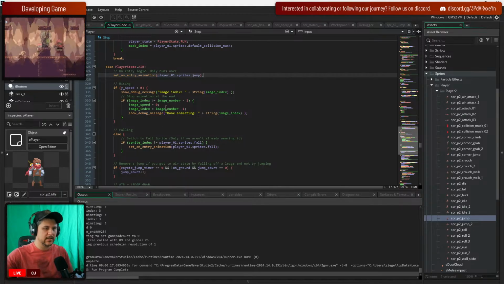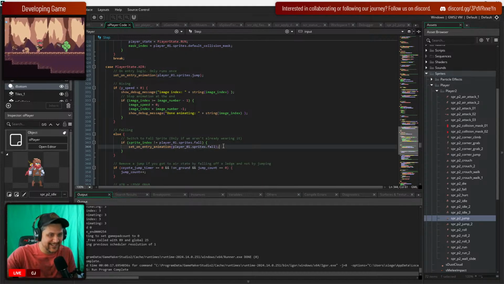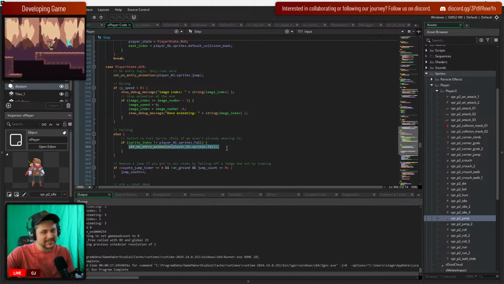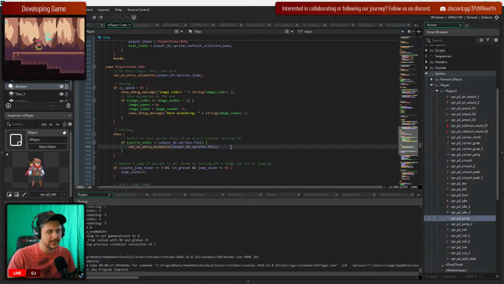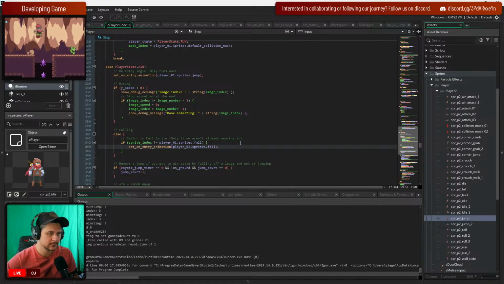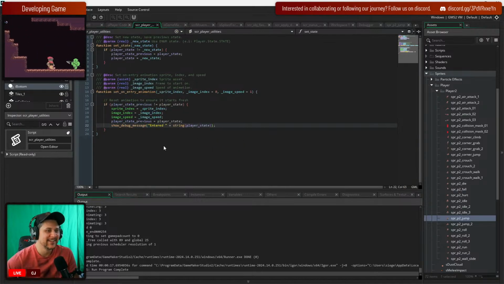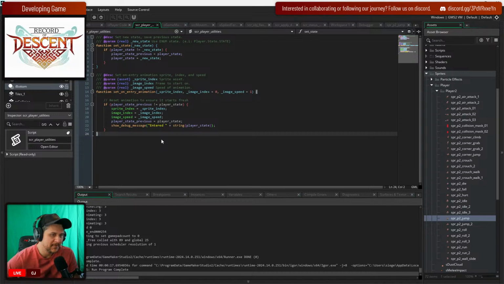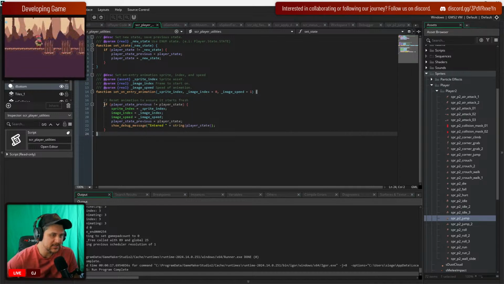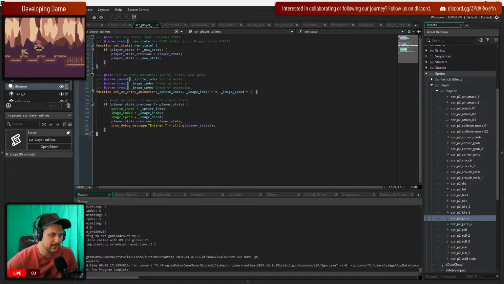Oh, because we're not... No, not now. This is not working because we're literally not entering. Okay. So, on entry, I just need this to run.